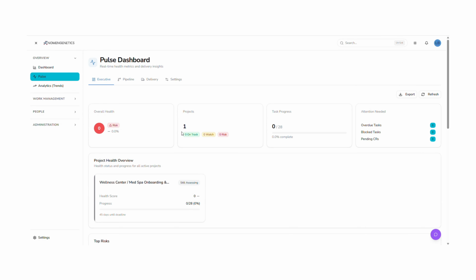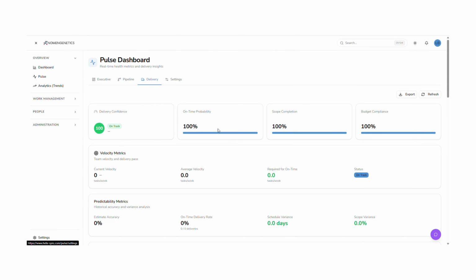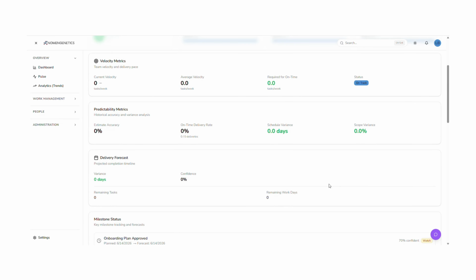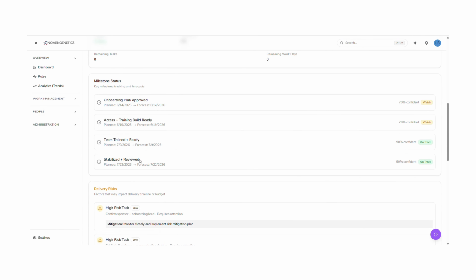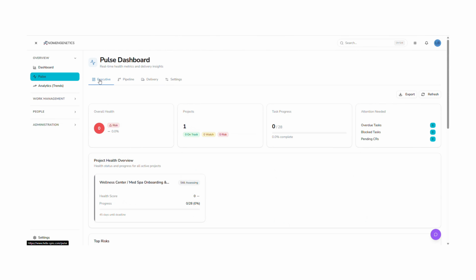That is how to use Pulse as an operational review tool. Use Executive to review overall health. Use Pipeline to review flow and bottlenecks. Use Delivery to review timing, milestones, and risks. Use Settings to understand how Pulse is configured. The goal is to keep the work visible, current, and easier to manage. Clarity over chaos.